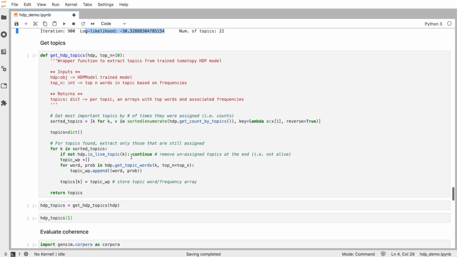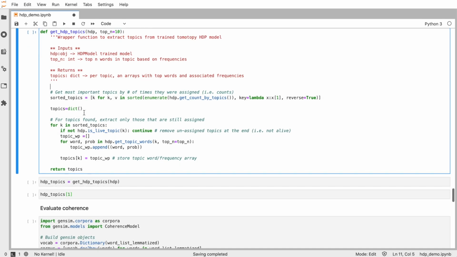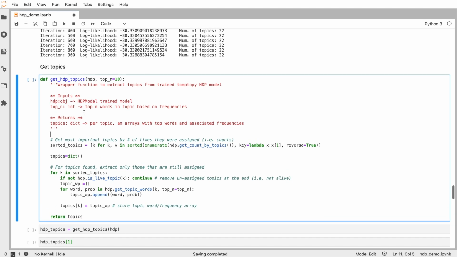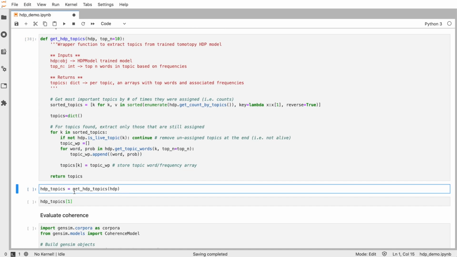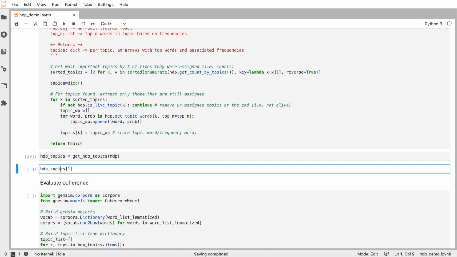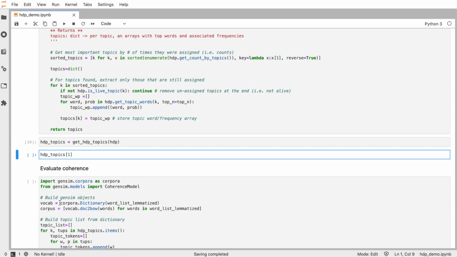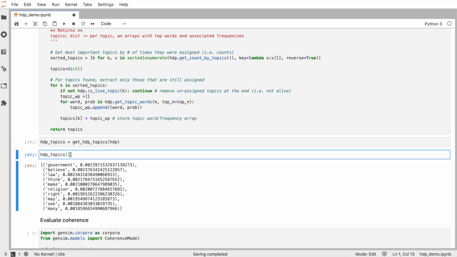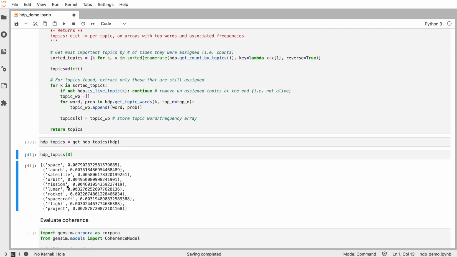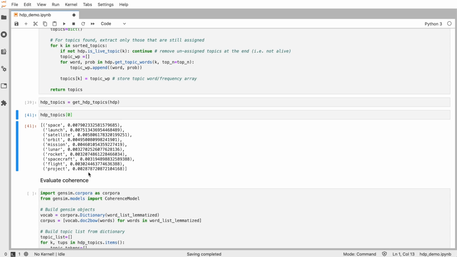So how do you get the topics? In my GitHub, you can find this function, but basically what it does is it goes through the trained model, gets the counts of how many words were assigned to each topic, and then outputs a dictionary with the top 10 words for each topic. As an example, this is topic number 1, which is government, belief, law, and you can see the frequencies. This is another topic, topic 0. This seems to be a topic about space. You can see the words and you can see the frequencies.